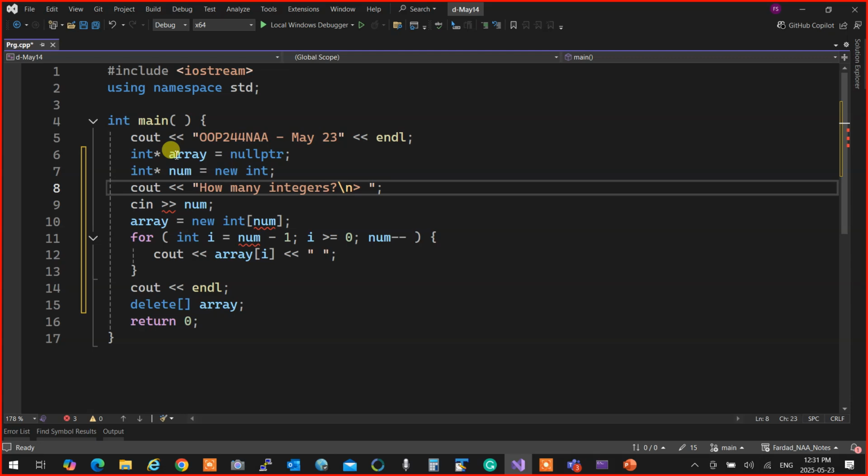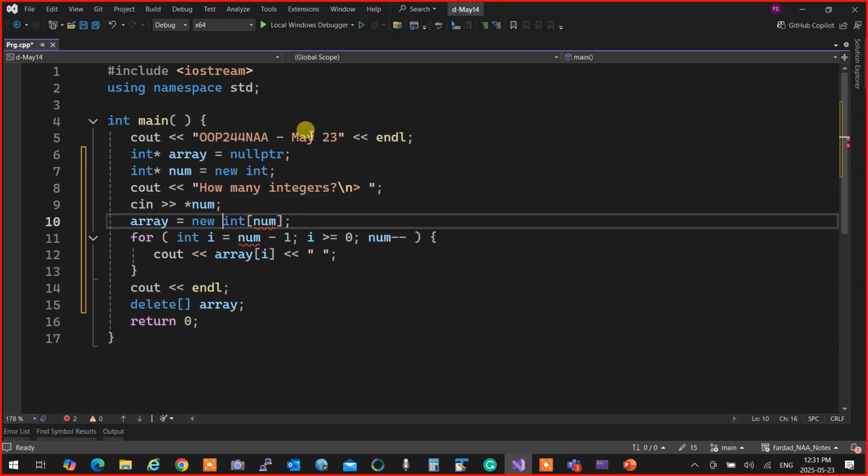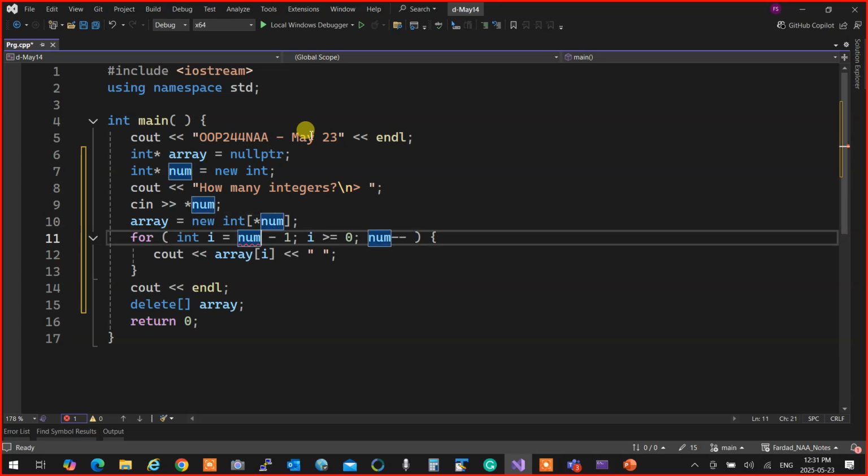And in here, instead of having that, I'm writing this fully dynamically. So in here, I'm going to say star of num. And in here, I'm going to say star of num. And in here, I'm going to say star of num and star of num.